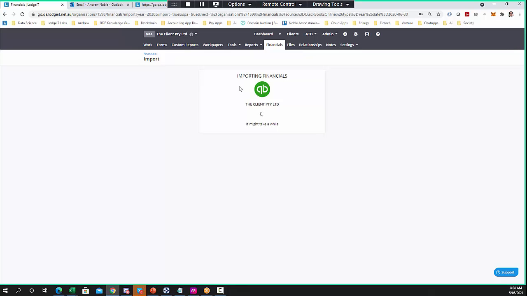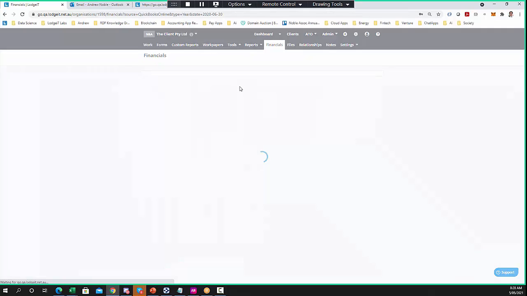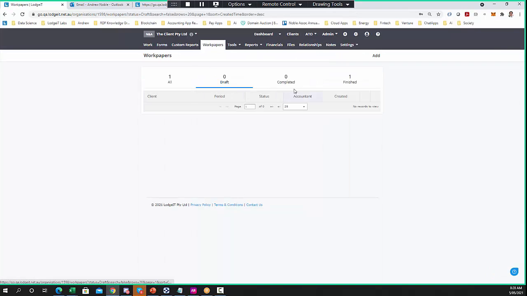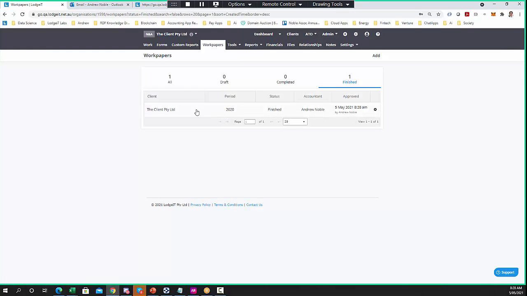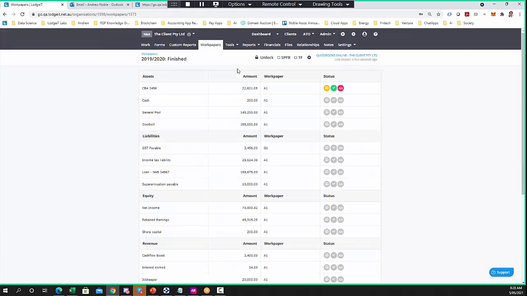So the data is refreshing from QuickBooks. Now if I'd put another journal into QuickBooks and I've got a locked working paper, that data set won't update the working paper. So just remember that. You'd have to come in here and you'd have to unlock the data. You'd have to unlock the working paper so that the changes would reflect through.